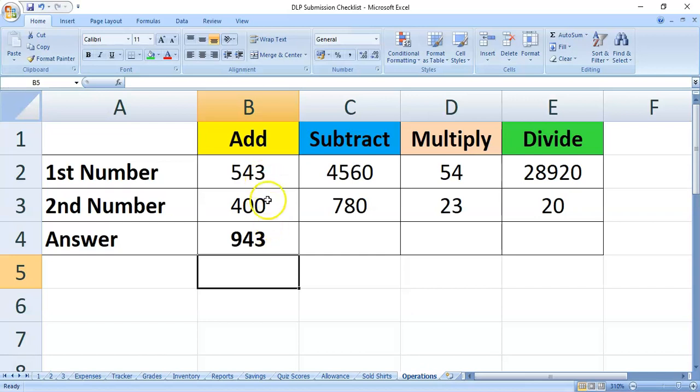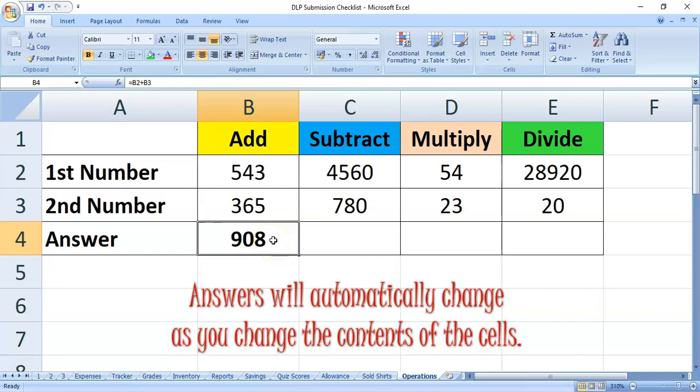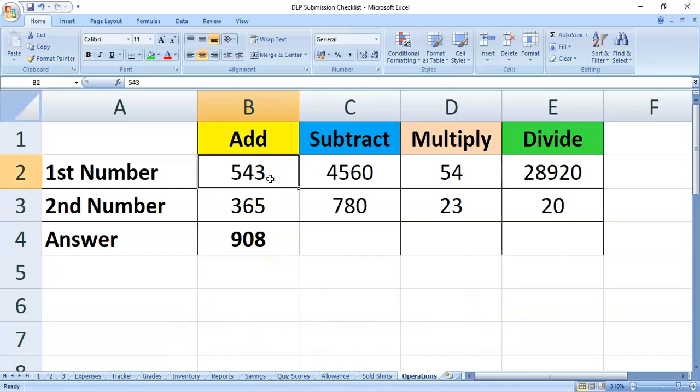Let's try to change the numbers in cells B2 or B3. The answer would automatically change. So if I try to change this cell again, answers would change automatically.